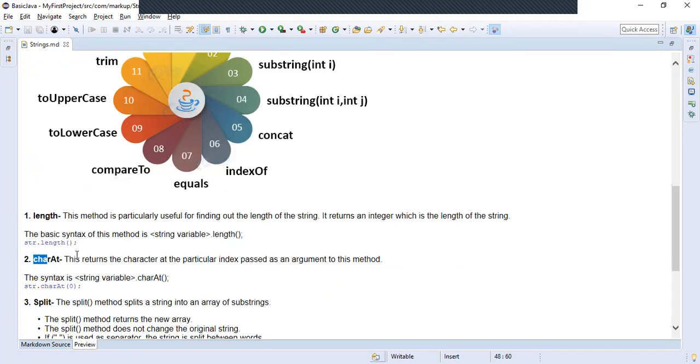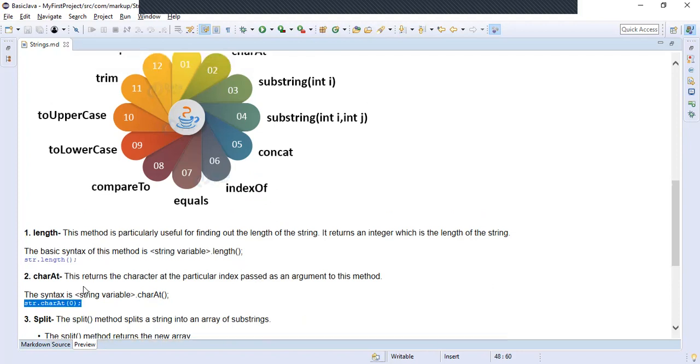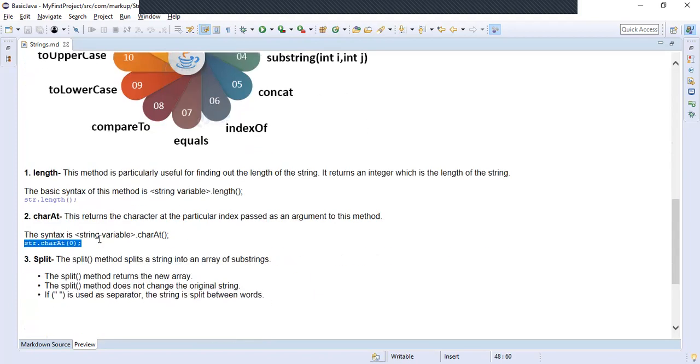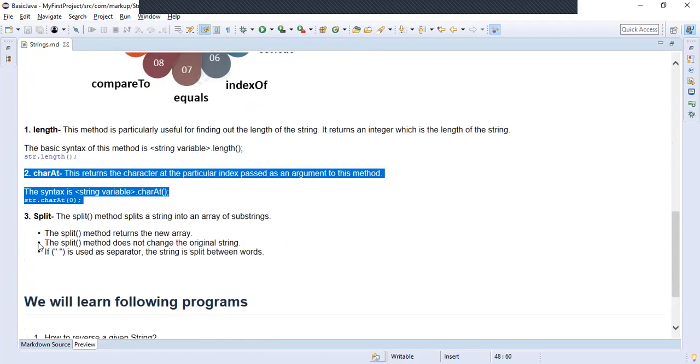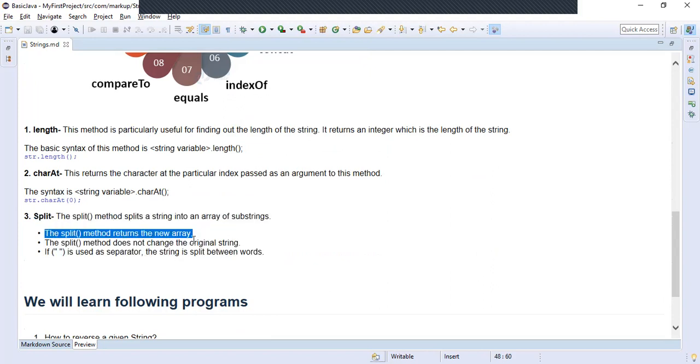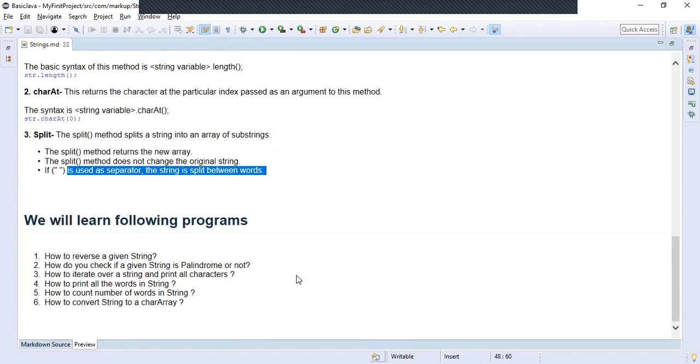Then charAt. This is very important. Using this, we can access characters in that string. So if we do str.charAt(0), we will get this h. This is very important while we are running the loop. And then we will learn about the split method. What a split method does is it returns an array of strings. And this does not change the actual string. And if we are splitting on space, we will get separate words.